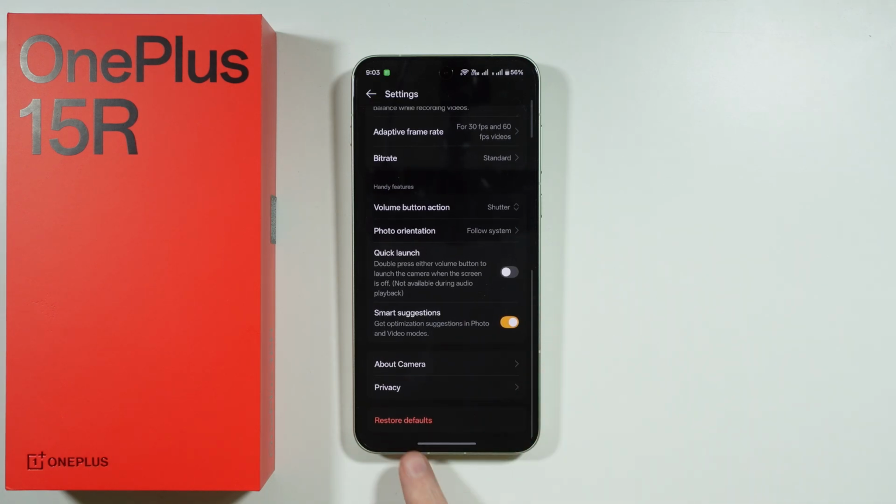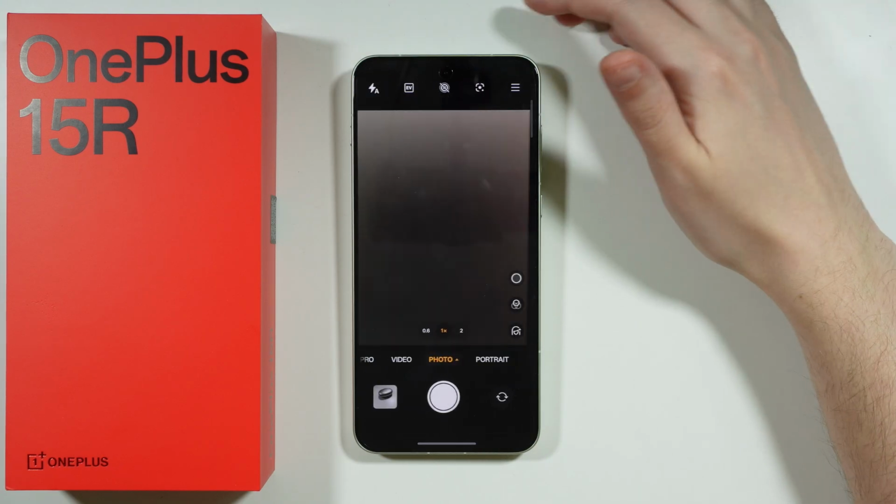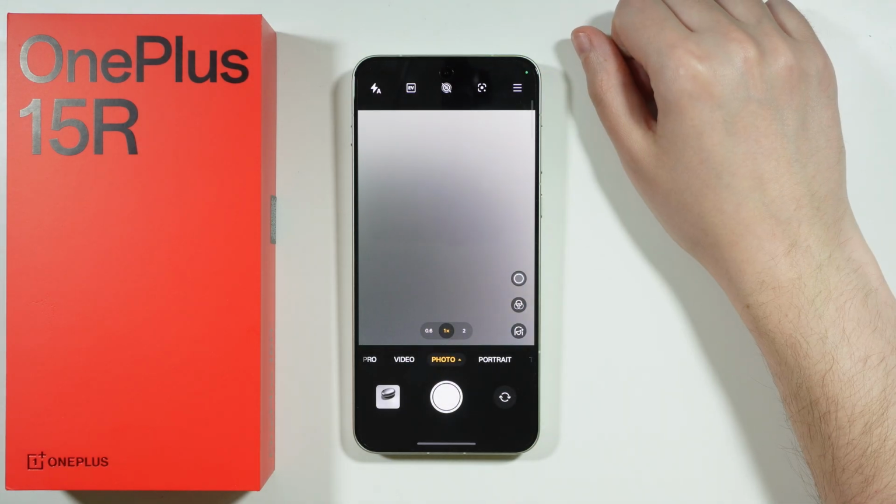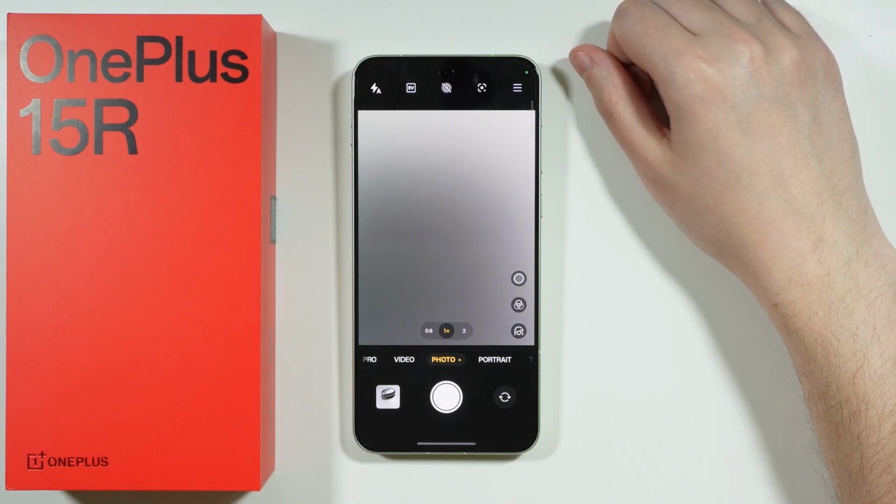And of course, at the bottom we have the restore defaults, so you can reset camera settings. Of course, every camera mode has its own additional options and settings.